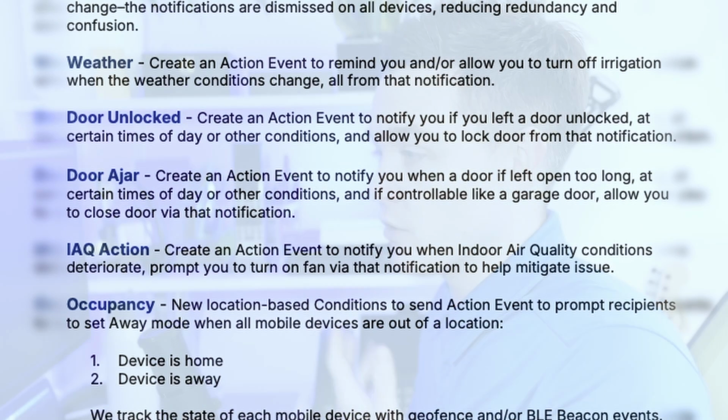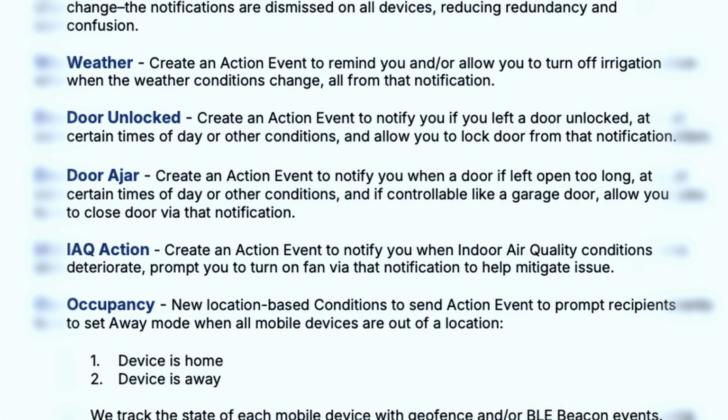So there's some other examples of action events in the integration notes. So I'll just go through them here. So it can be door unlocked. You can create an action event to notify you if you left the door unlocked at certain times of the day, or other conditions, and allow you to lock the door from that notification. You can do door ajar, create an action event to notify you when a door is left open too long at certain times of the day, or other conditions, and if controllable, like a garage door, allows you to close that door via that notification.